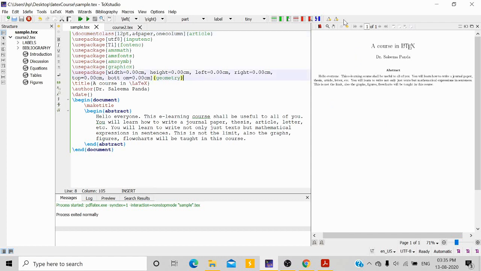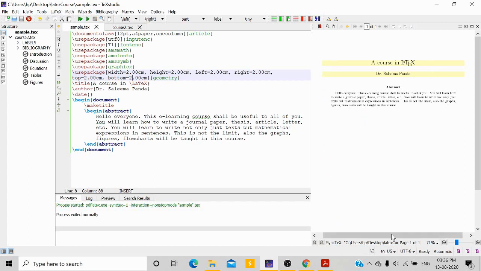Because if we don't know exactly how much we need, how much will look good, you can edit here also. You can see geometry, width, height, left, right, top, bottom. So all the directions you can click. Let me put 2 centimeter everywhere as margin. Right, I changed everywhere to 2 centimeter margin. Fine. You can see now there is a space. It looks better.